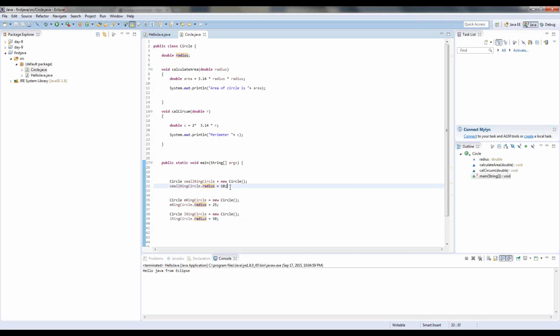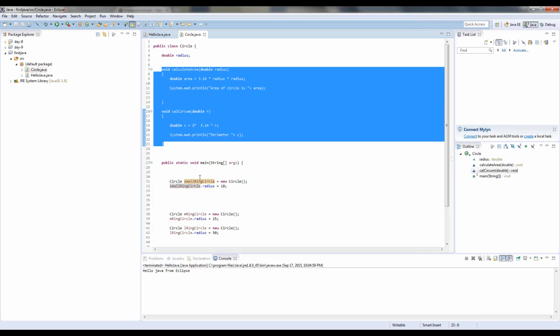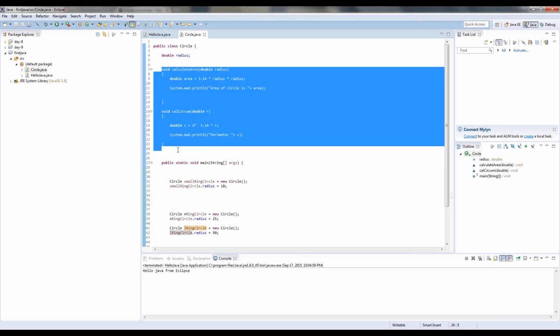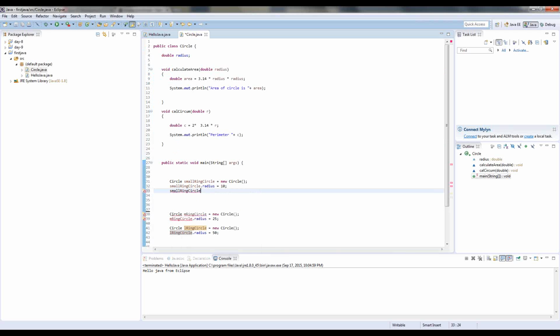Now I need to find out the area of different circles. I will have access to the radius, so I can find out the area of the smaller circle, medium circle, and large circle. We can find out the circumference also. These two properties have to be common for all these circles. How to call it? Smaller circle dot calculate area, and I will provide the radius I have set. Same thing I will do for the others also.